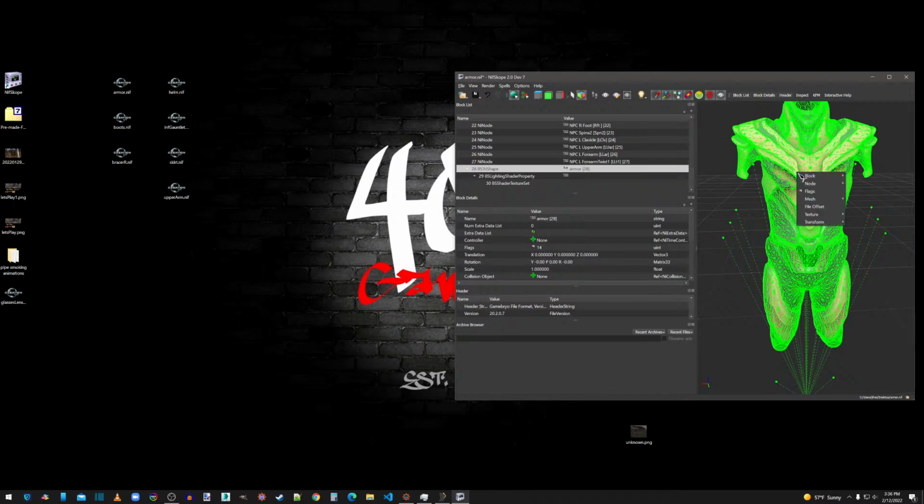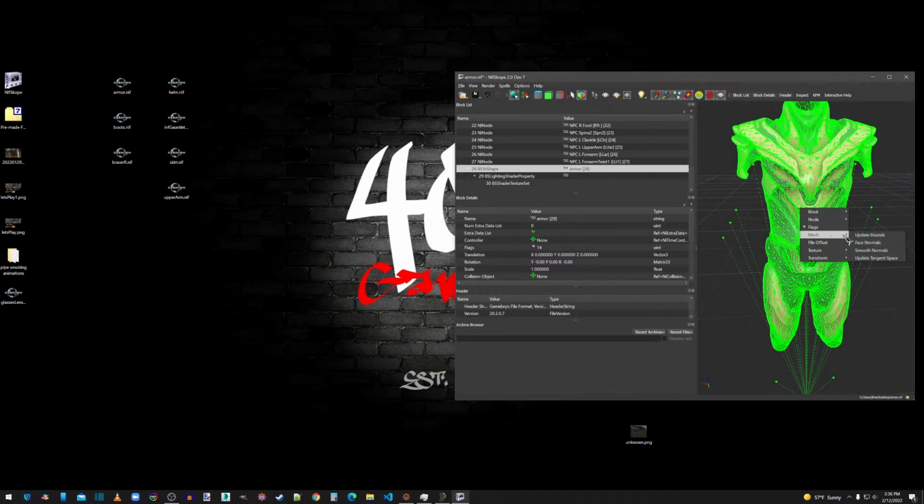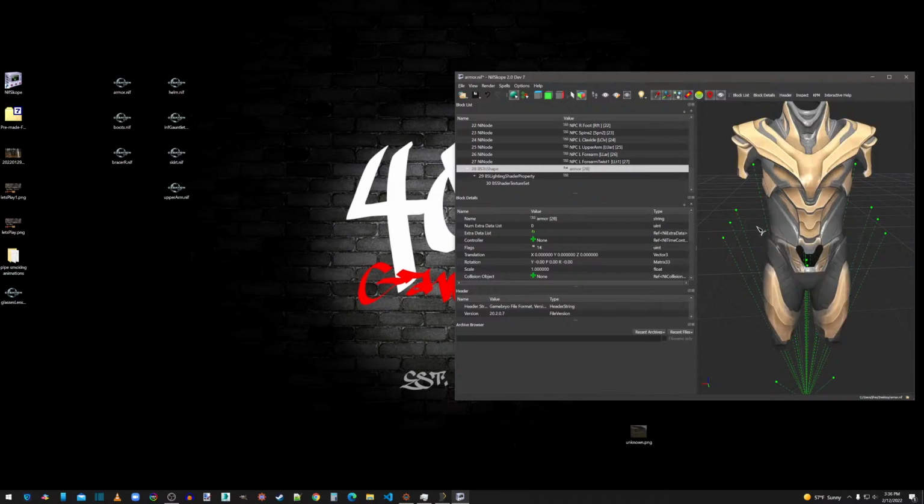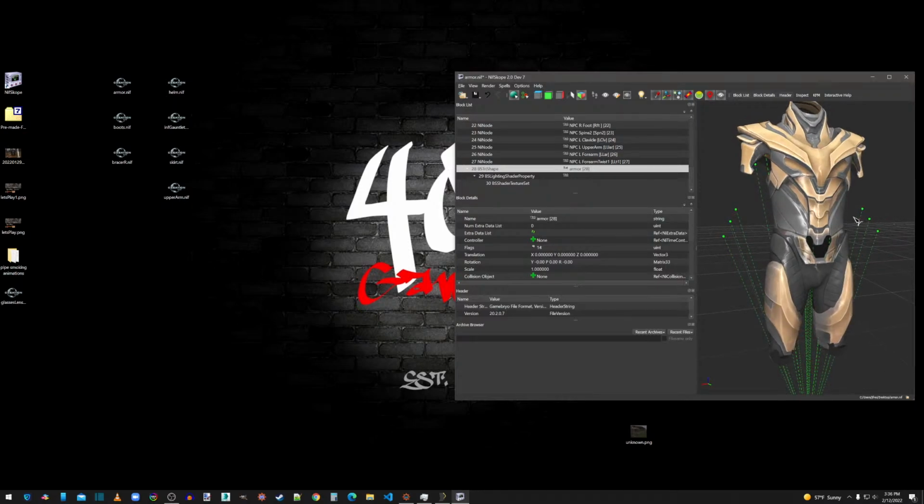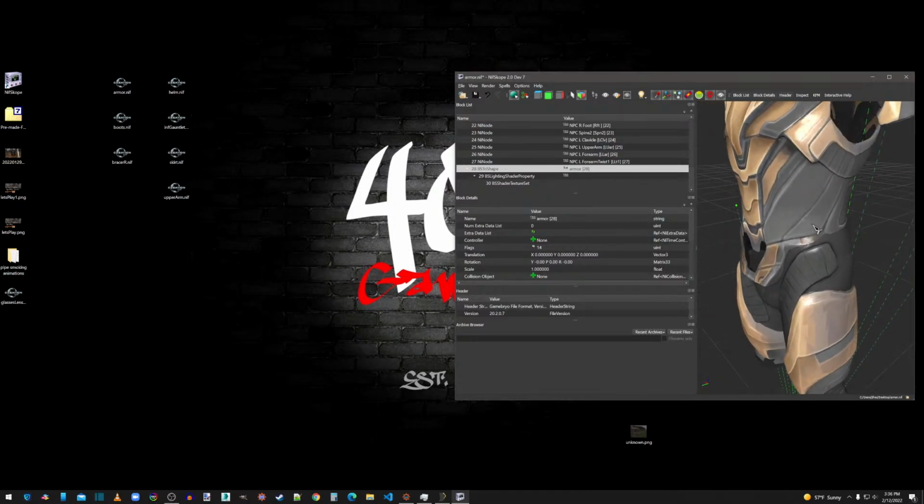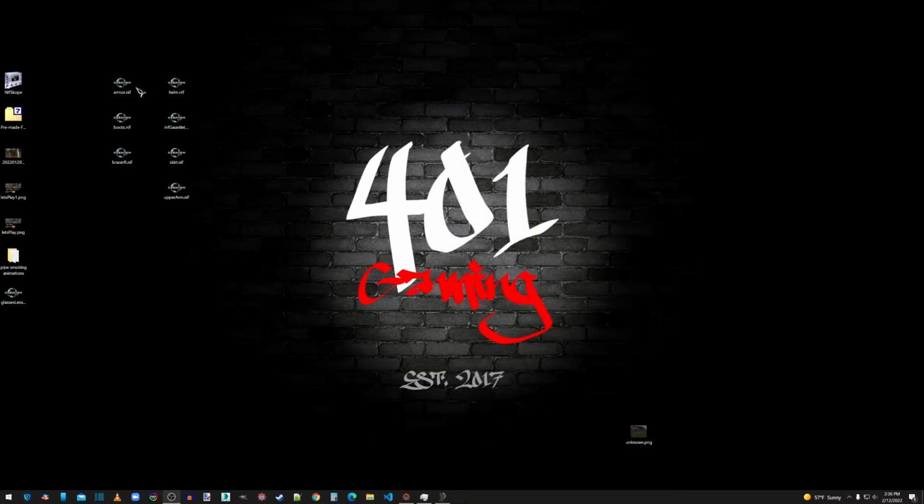Alright, next step I like to do is right click on the mesh. I go to smooth normals, leave it at 60 and max vertex distance, leave that alone. Then right clicking, go to mesh, face normals now. And then right click one more time, update tangent space, and that'll update the lighting space for the armor, so it'll actually look right now. Looks pretty cool. Save that, shut that down.